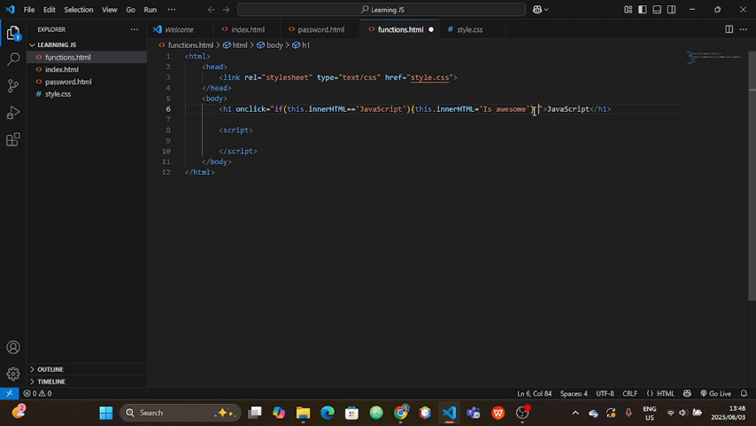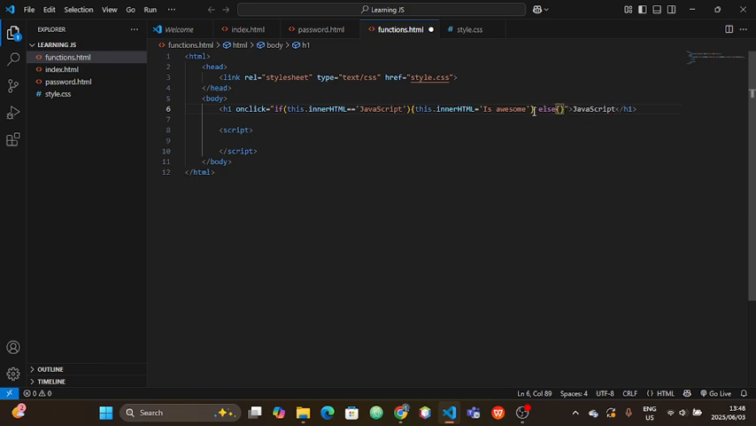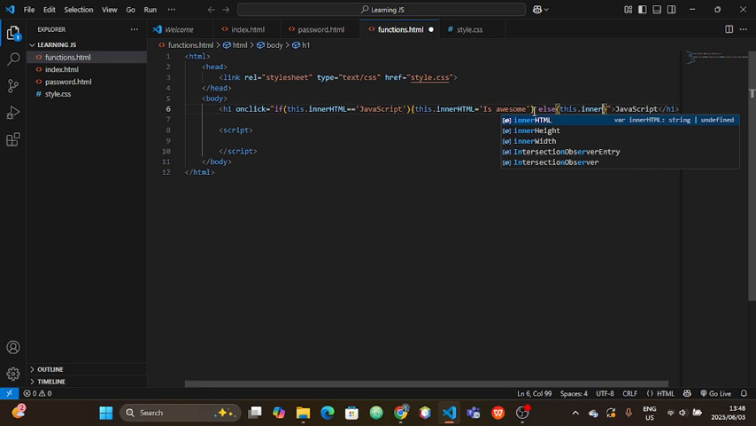JavaScript. Alright, let's just double check our code. We've got the curly brace open, curly brace close. This dot innerHTML is equal to single quotes open, single quotes close, JavaScript in the middle. This should be fine, right?